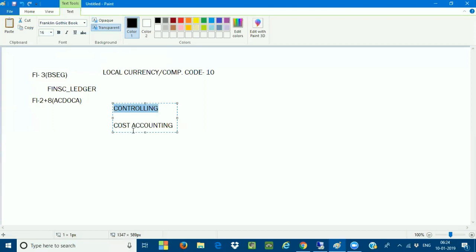The company code, whatever company code we are using, like US 10 or 1710, is used to post all the day-to-day transactions in our company. This company code is getting assigned to a controlling area. We are creating one controlling area.